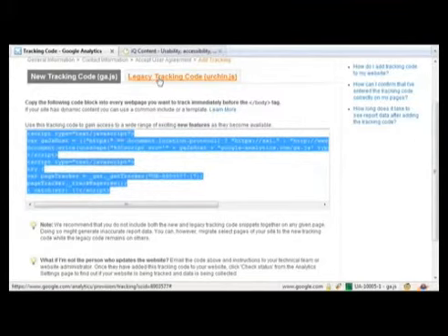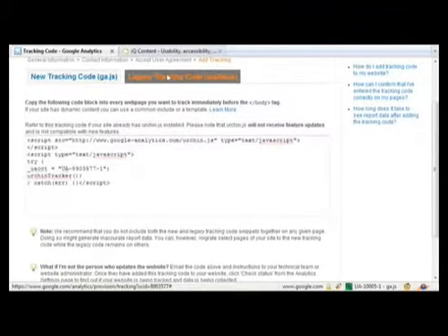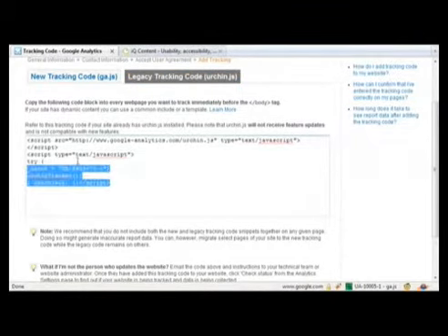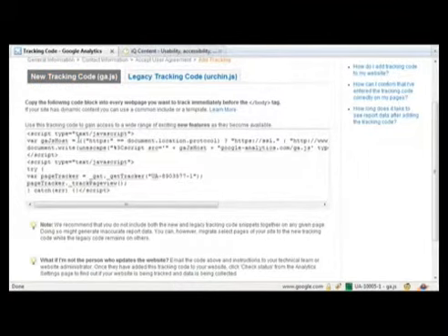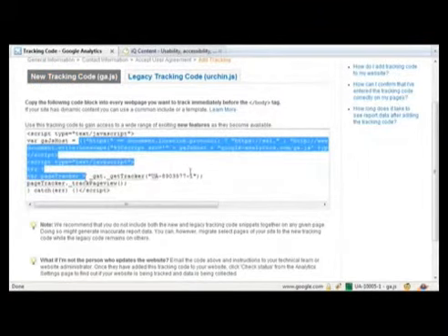As I mentioned earlier, there is an older version of the tracking code there, the legacy tracking code. And if for any reason you want to use the older version of the tracking code, then it's this code that you copy and paste into the source of your site, as opposed to the ga.js code that I demonstrated already.